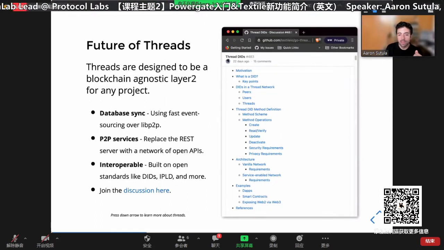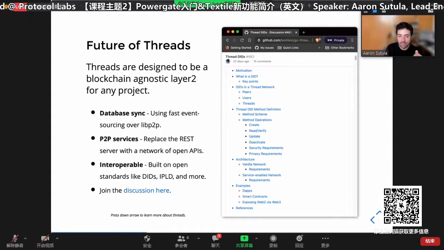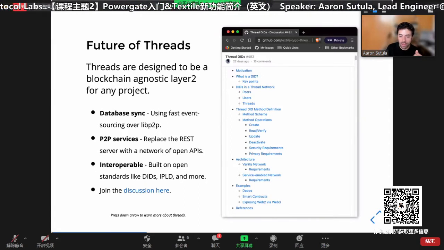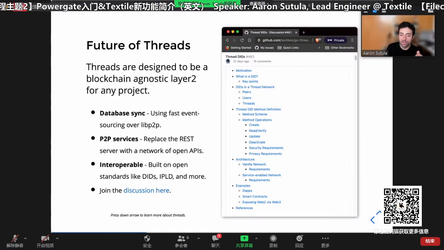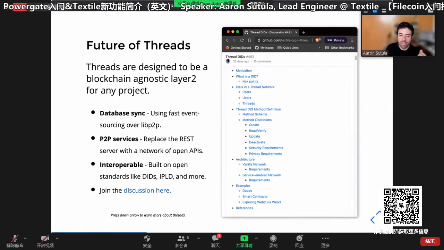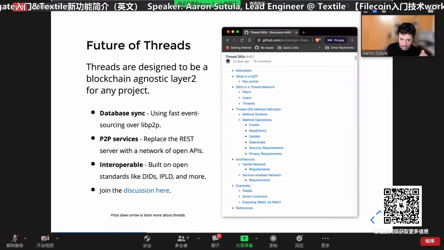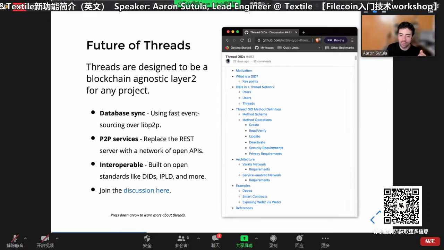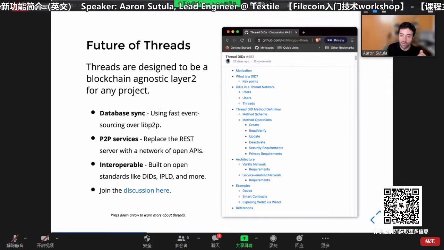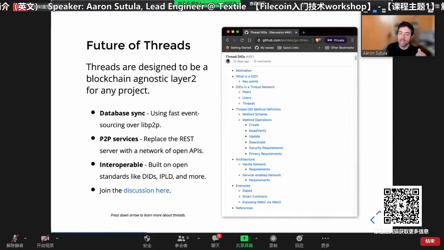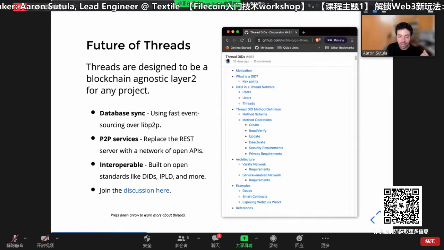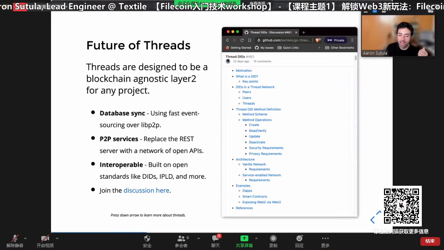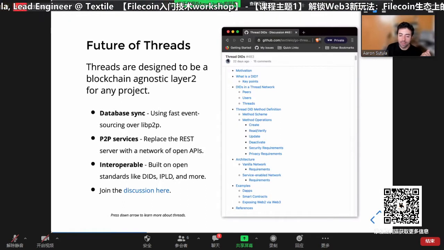We're really focused on using threads as a data synchronization protocol over libp2p. So this opens up a lot of new ideas, using P2P services to replace REST servers with an open network of APIs, really enables a lot of interoperability between standards like DID and IPLD and even more.